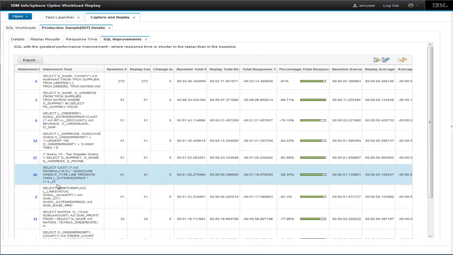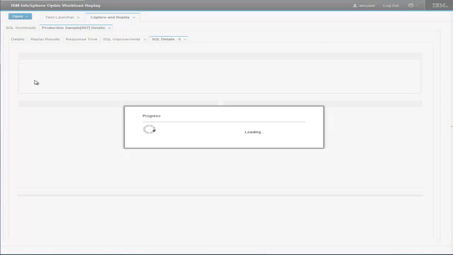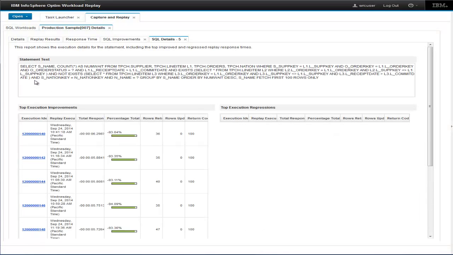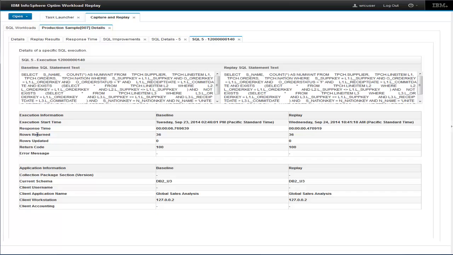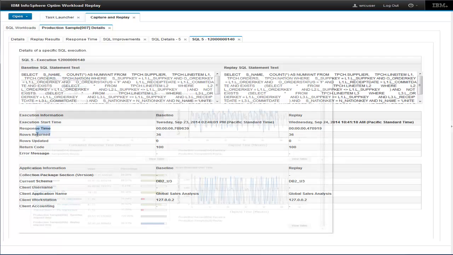The Improved SQL Statements tab, sorted by total response time change, shows the SQL statements that benefited the most from BLU Acceleration. Shelley drills down further on the first entry to see the aggregated SQL statements and their execution details, including the top improved response time, and comparison for each statement in the two replays.